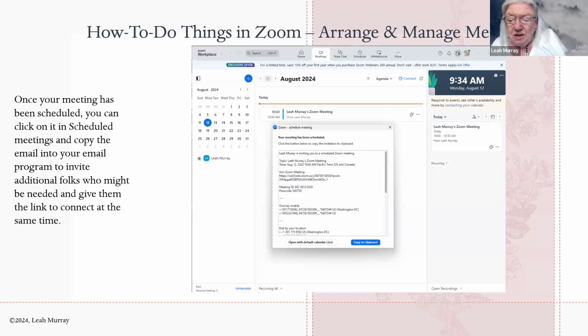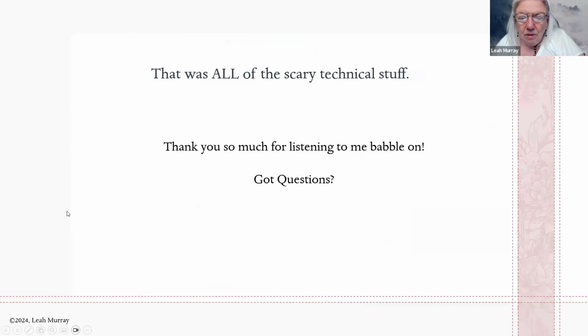Or I can just paste it into and pop this up during a meeting and copy it out and send it off to somebody that I want to join us partway through and say, here's the link, please come and join us for 10 minutes. We need to ask your opinion about this, that, or the other thing. So that was pretty much all of the scary technical stuff about Zoom.